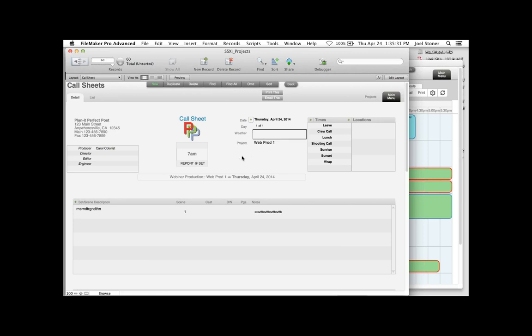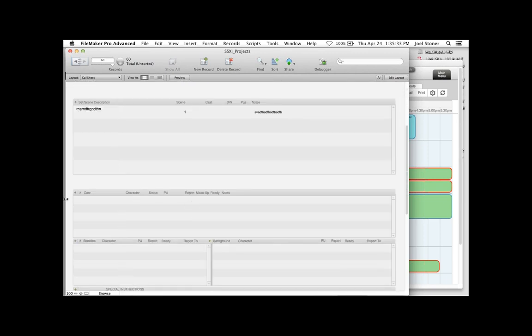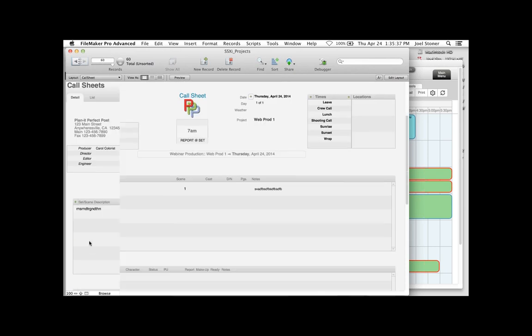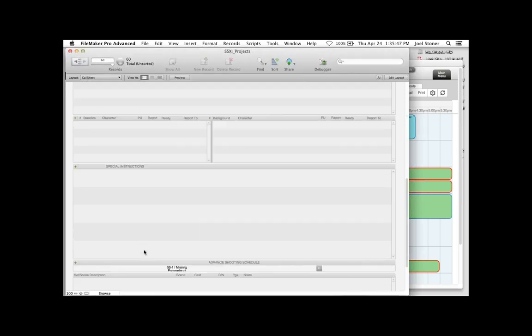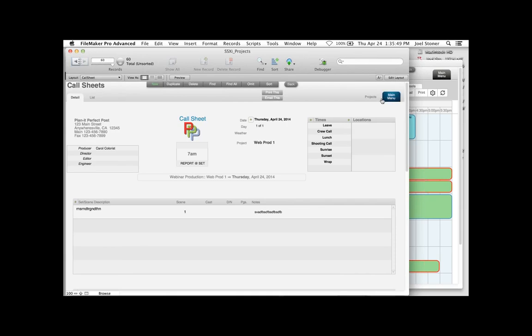We could pop in the weather here if we wanted. These are different cast folks down here. So had I defined them first, they would be in my cast list above. Excuse my typing. So now if I go here, there's the casting person that I just did. They're going to be in that scene. So call sheets. We like that.